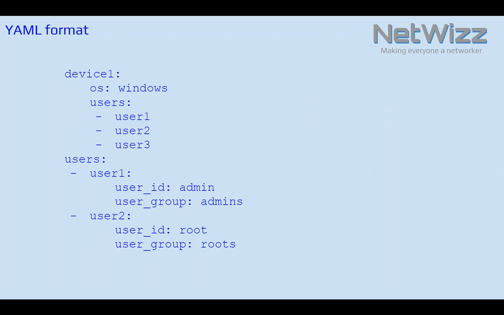So for example, we can have a description of device, which represents a dictionary with one key named device1 and 2 values, first of which represents just a normal key value pair and the second representing a list. Or we can have a key called users, which represents a list of items, each item in which in turn represents a dictionary. So with those rules in mind, we can have a look at our first playbook.